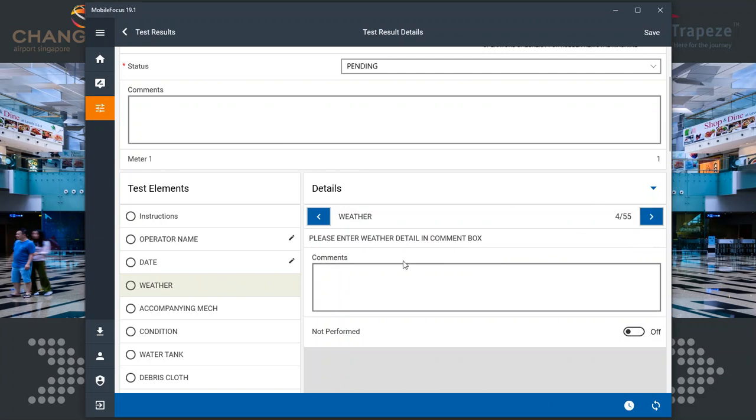And we can see for this test element, it's being requested that we enter in the weather in detail. Once the weather has been entered in detail, we can click through. If there is the name of an accompanying mechanic, we can also capture that information.